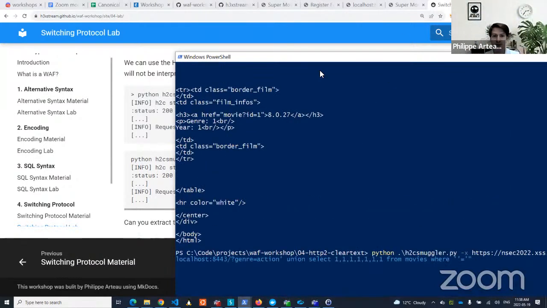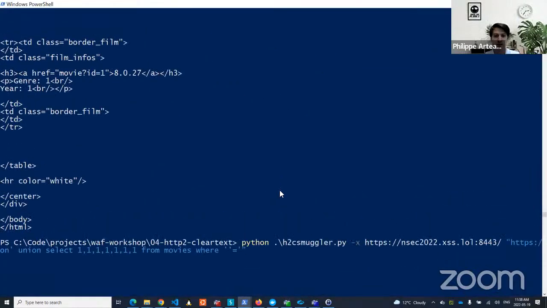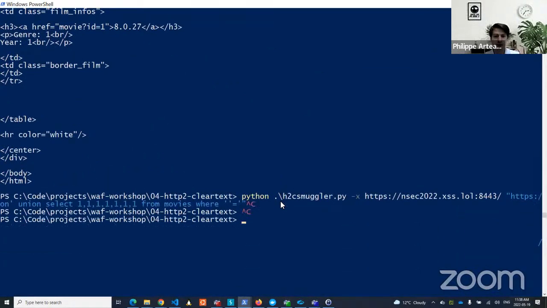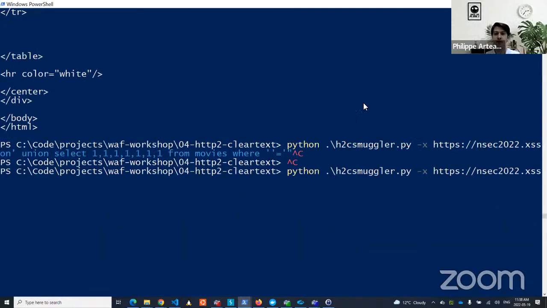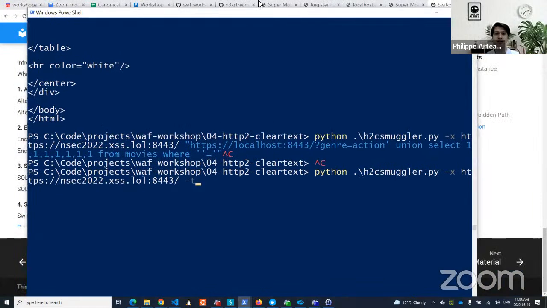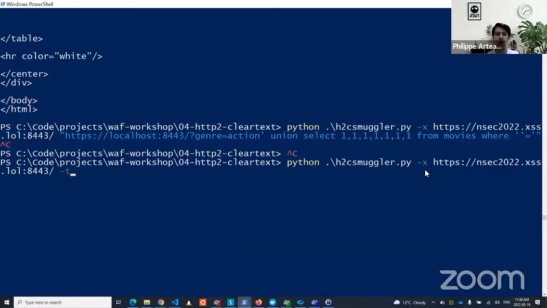So I don't know if it's big enough. So the idea was, okay, the first step is always to test if HTTP2 clear text is enabled on the backend. So you can do this just specifying -t at the end with the H2C smuggler script.